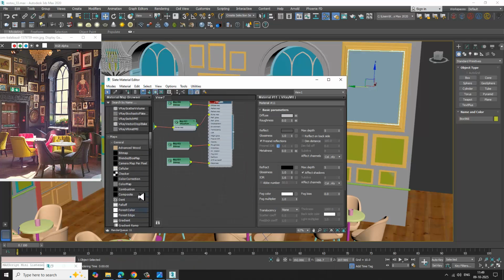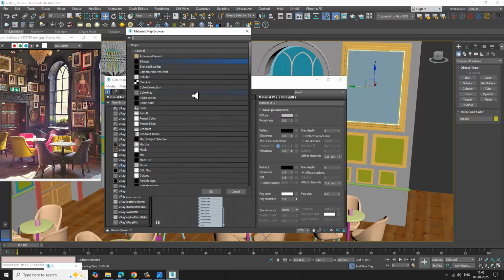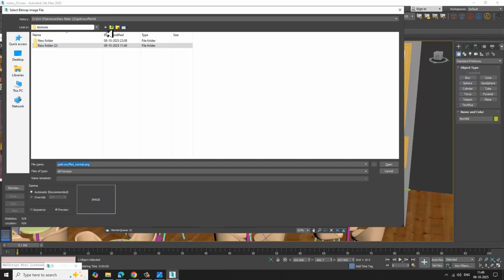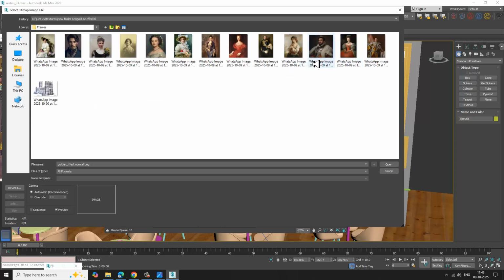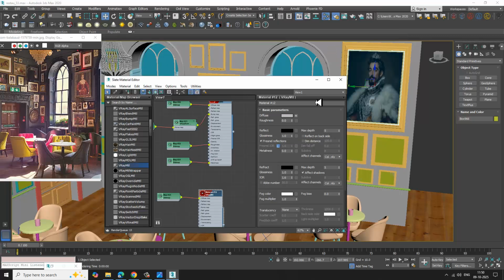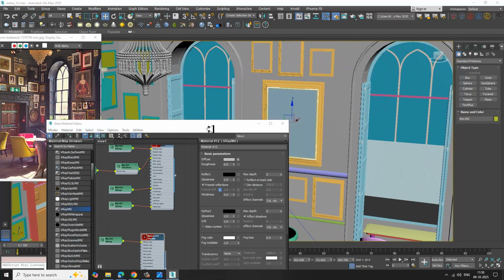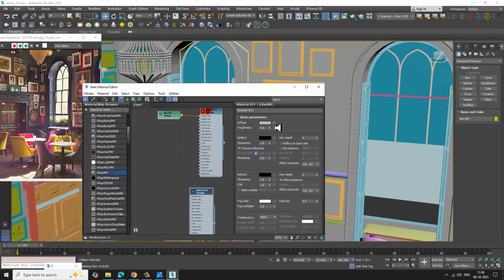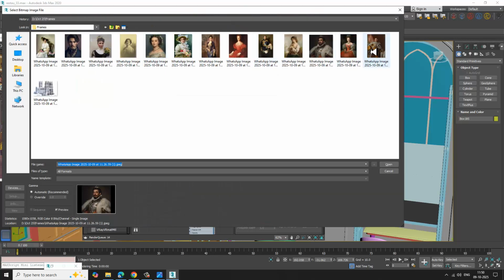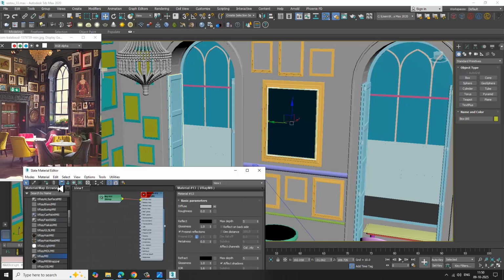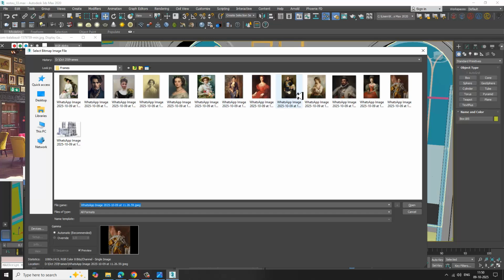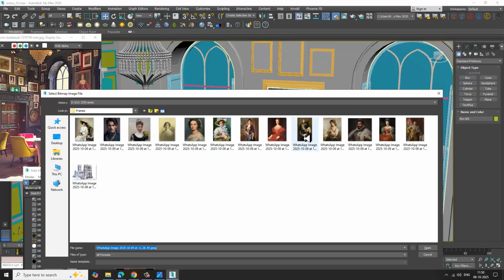Again I'll go over here and take a V-Ray material. In the frames, let's go into this and we'll assign some textures over here. Okay, this looks better. Again I'll select this frame. I'll again take a V-Ray material and assign one more texture. I'll assign the other. Okay, this looks better.